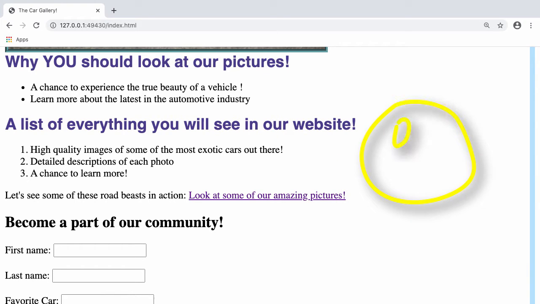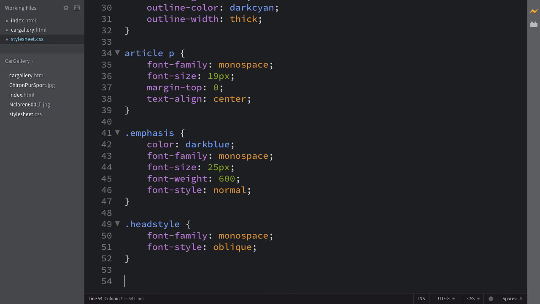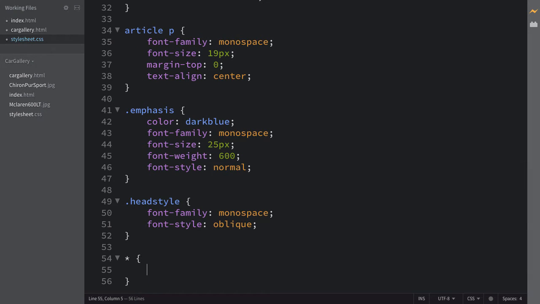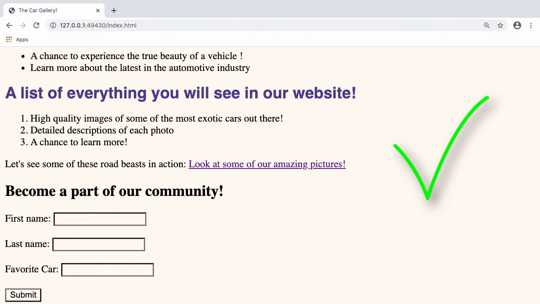But looking at our site, there are still some glaring areas of improvement. One area which needs fixing is the overall look of our website. Here in our style sheet, let's do this by specifying a selector which looks at the entire page. We do this by using an asterisk and then typing out curly braces like any other selector. Now we are looking at the entire page. If we set our background color to a nice floral white, our page instantly looks a whole lot better.